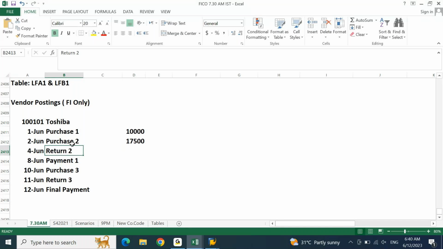What is the purchase 2 value? 17,500. Let's assume that from this purchase number 2 there is a return. I'll put some 2,300 returned from the purchase 2. Next one, payment number 1. Payment number 1 is representing invoice number 1. What is your purchase number 1 value? 10,000. Payment 1 means 10,000. Because we are indicating this sequence 1, 2 to identify the original transaction, purchase or payment or credit memo or returns.